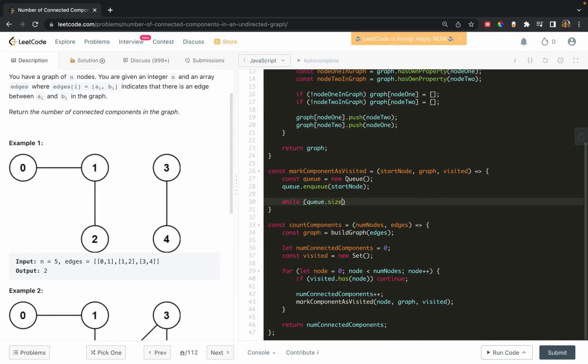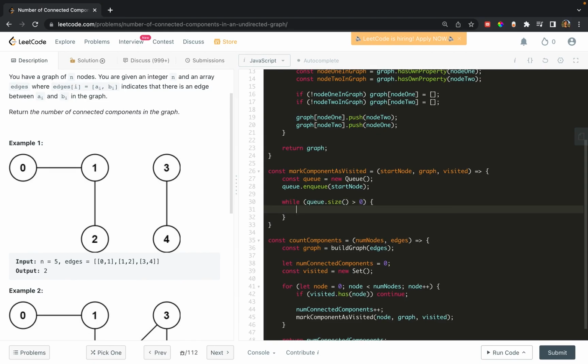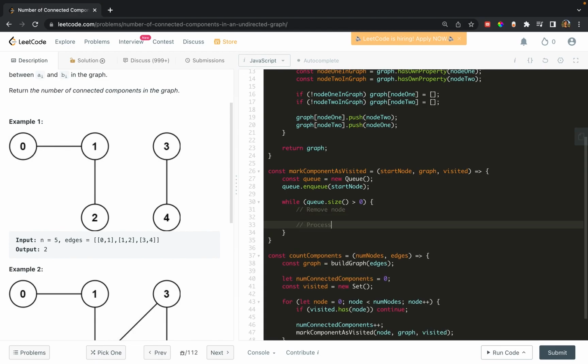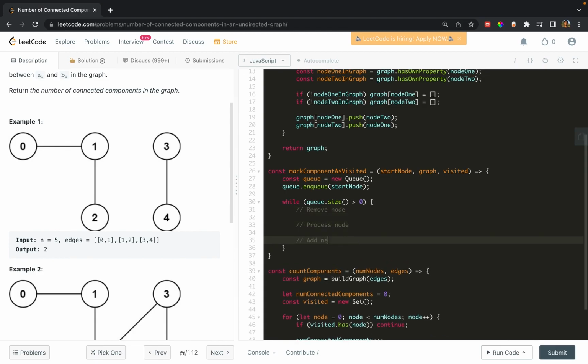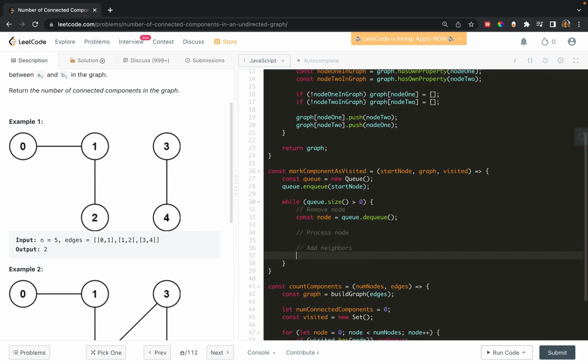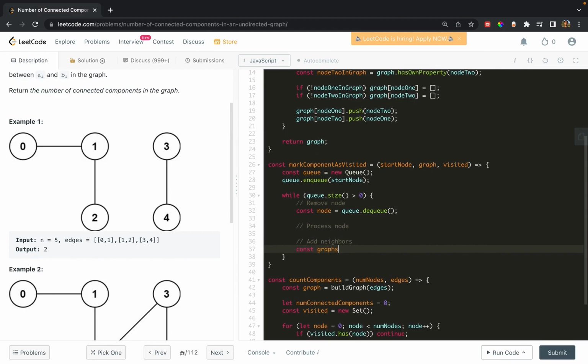So we'll have our standard BFS condition here, so long as the queue size is greater than 0. We have our 3 steps. We have remove node, process node, and add neighbors. Removing a node is easy. We'll just say node equals queue.dequeue. We'll skip the process node for a second, and we will grab our neighbors. So we'll say neighbors is graph at node.